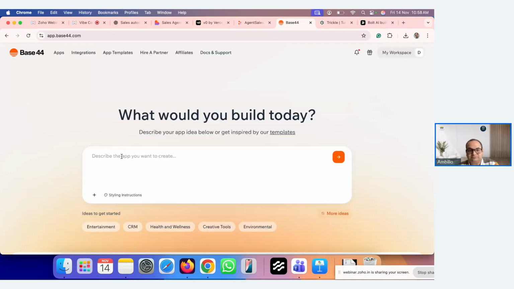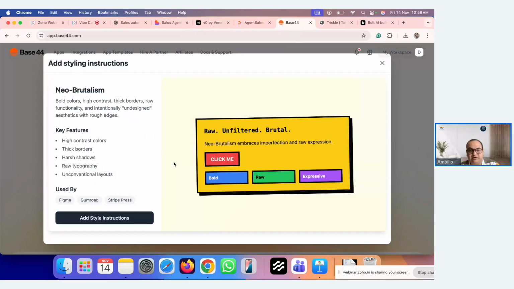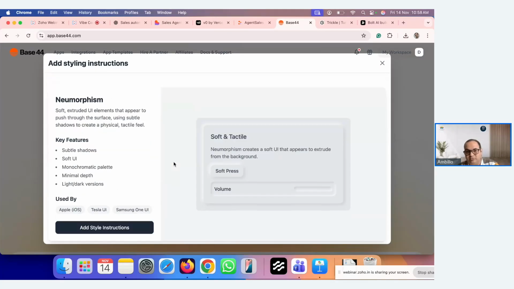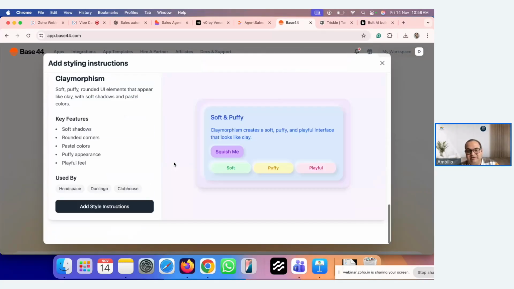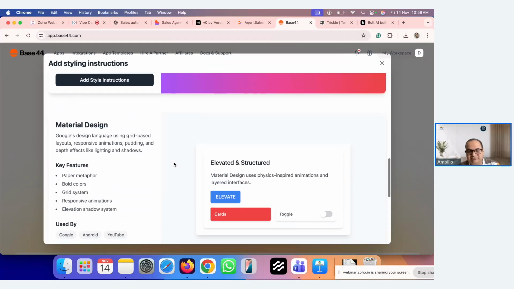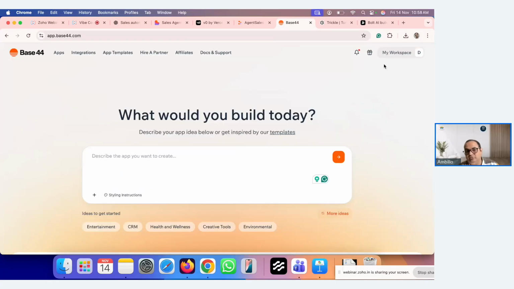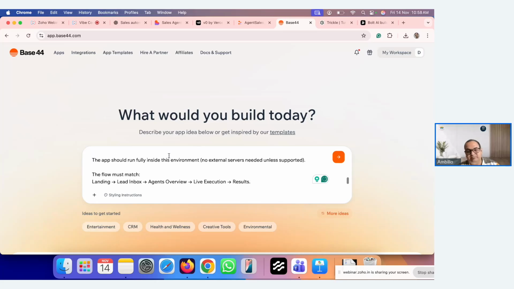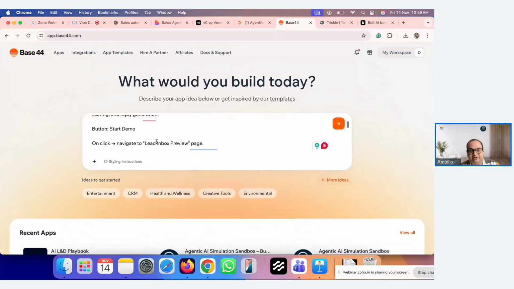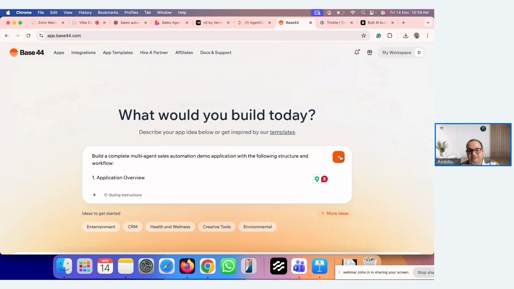Base44. Yeah, so here you can add styling instructions as well, what kind of UI you want. There are UI styling instructions here. Any of the styles you are interested in, you can select. Or let's go without selecting anything. Let it decide which theme it wants. It will decide and do that itself. So let's run this as well.